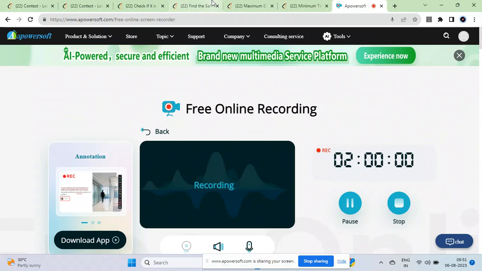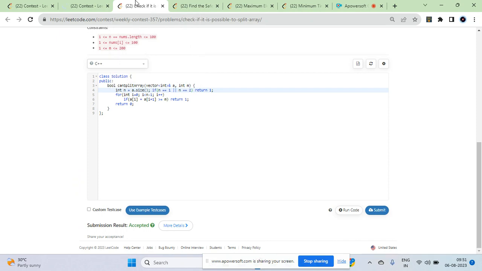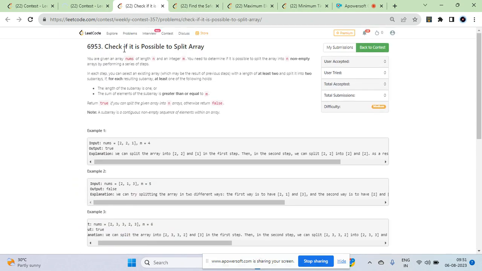Okay, guys, so this is today's LeetCode contest 357. Let's start with the first one, or the second one. Yeah, this was the second one: check if it is possible to split the array or not.